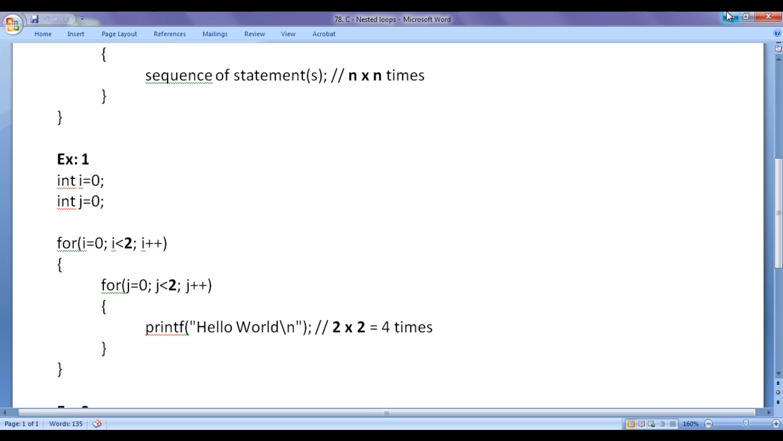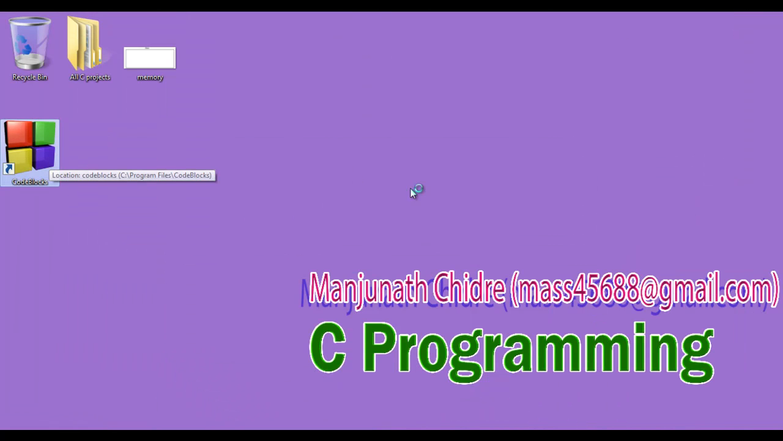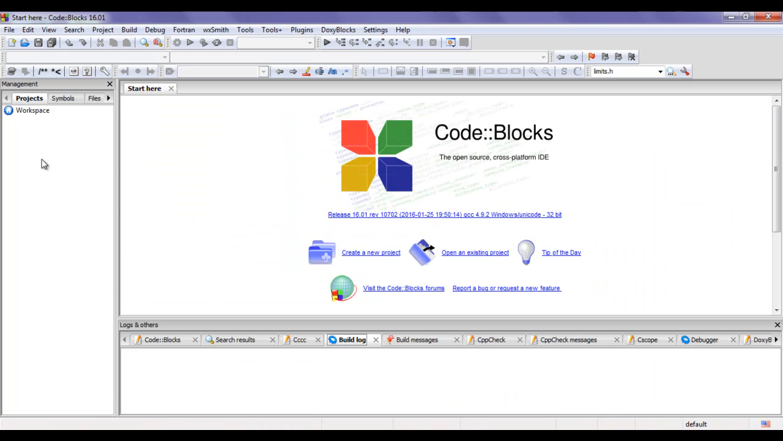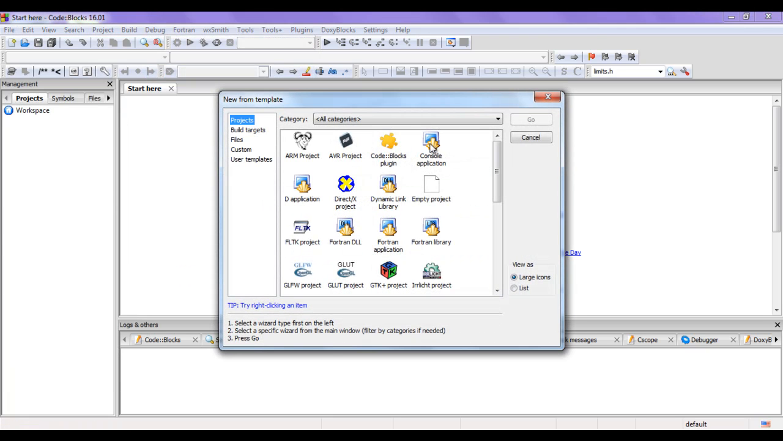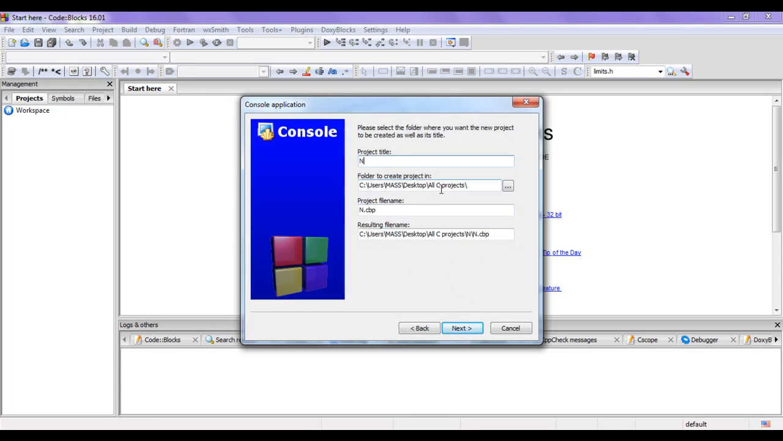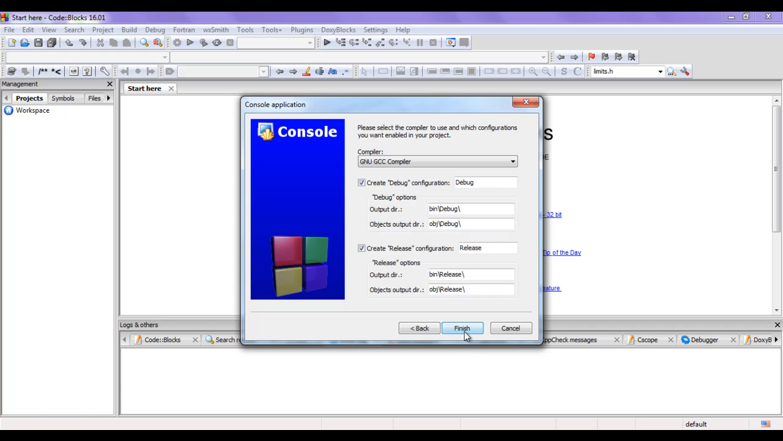Let's see that. I minimize the Word. I double click on the CodeBlocks icon to launch the CodeBlocks IDE. You can see that CodeBlocks IDE is launched. I'm going to create one new project. I say File, New Project. I select here Projects, Console Application, say Go. Then I say Next. I select C language. I say Next. Then I give the project name Nested Loops Demo. I say Next, Finish.